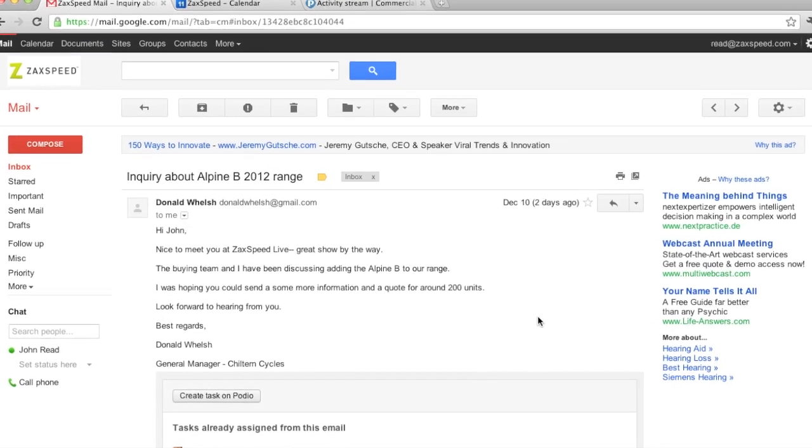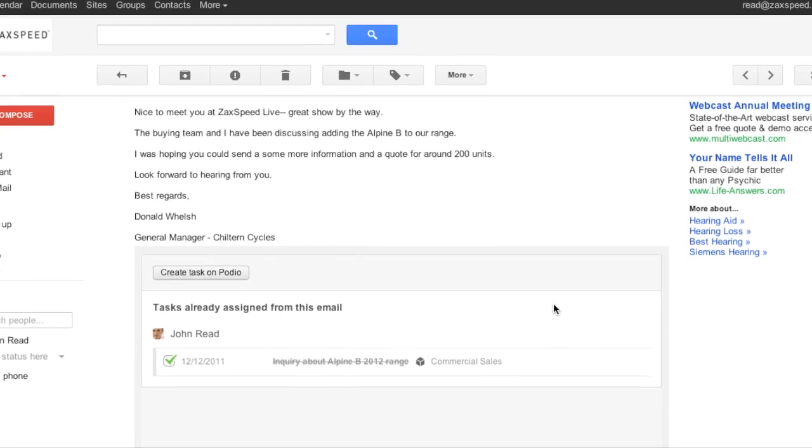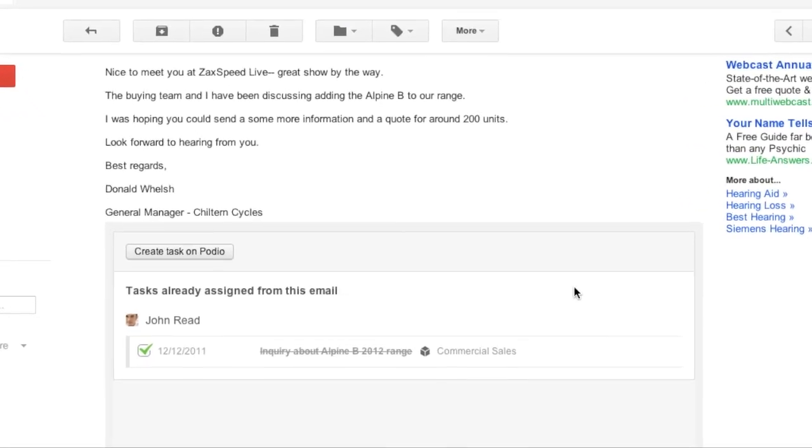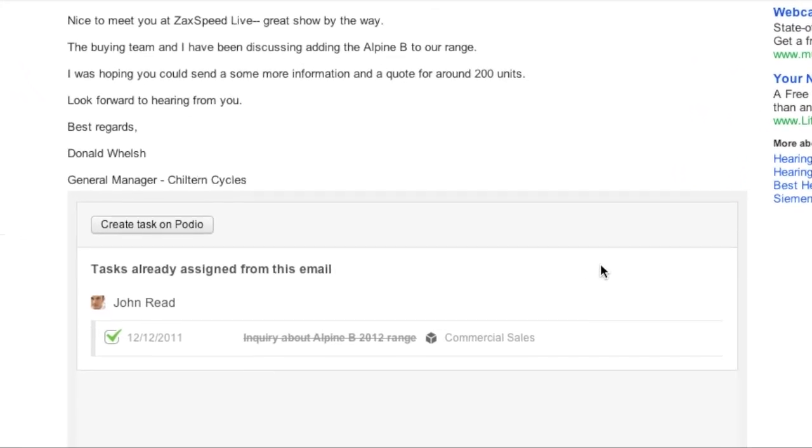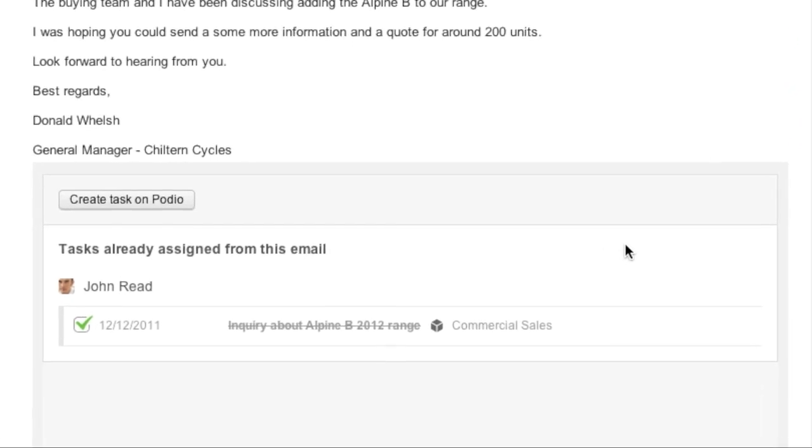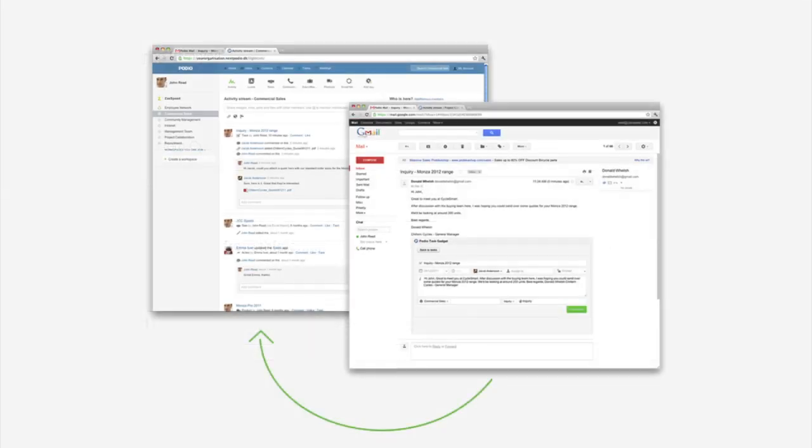Whenever I come back to the email, I see who it's been assigned to, the status of the task, and I can go straight to the specific Podio workspace where the task is being worked on, in just one click. Now Google's powerful email service and calendar can be extended with Podio workspaces for project management and collaboration, because tasks don't belong in your inbox.